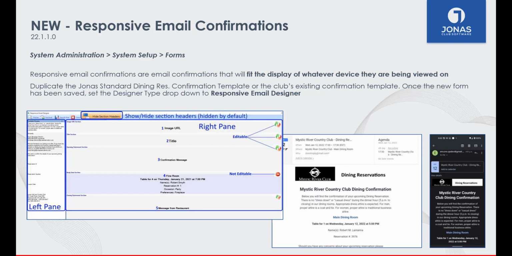In order to use the responsive email designer, duplicate the Jonas standard dining reservation confirmation template or the club's existing confirmation template and enter a new description for the form. Then save. Once the new form has been saved, set the designer type dropdown to Responsive Email Designer and select the Responsive Email Designer button to launch the designer program.